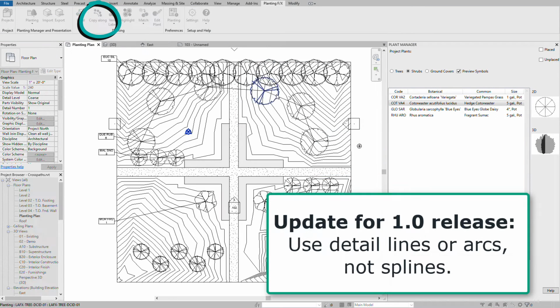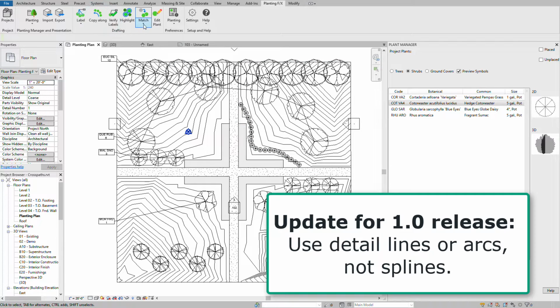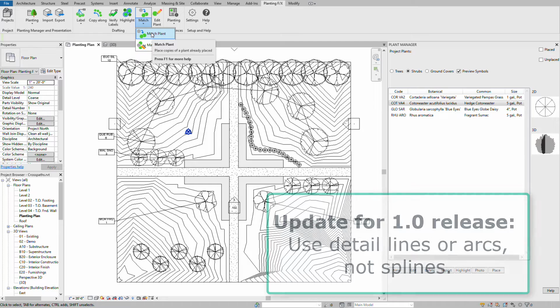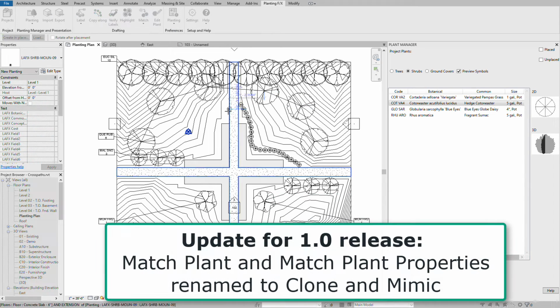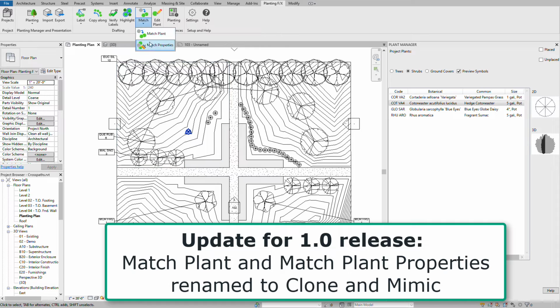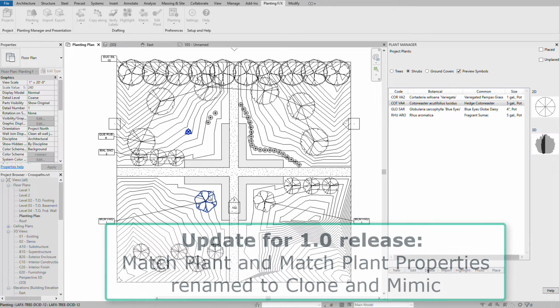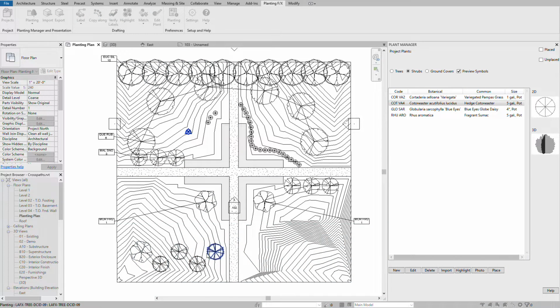Use the Copy Along tool to place a plant along a drawn spline at the spacing you need. Copy plants using our Match Plant and Match Plant Properties tools instead of the native Revit copy commands. This ensures the parameters copy correctly to allow the Verify and Highlight tools to work.